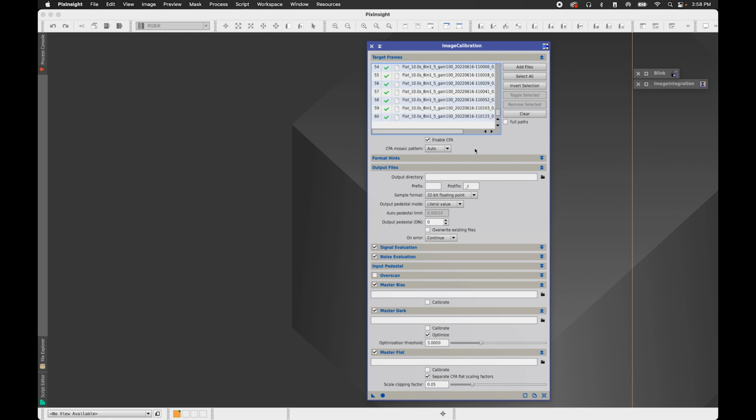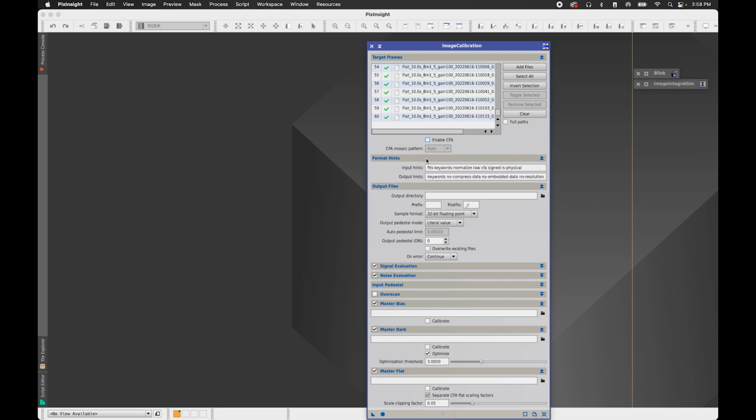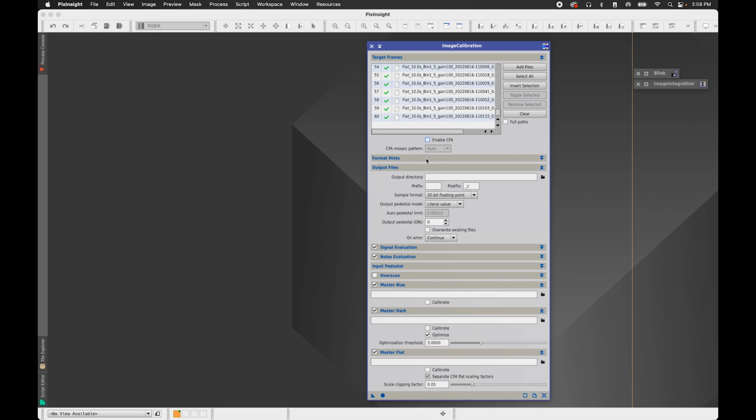Okay, cool. So next, you can disable CFA. We are using a monochrome camera, not a one-shot color camera. If you were using a one-shot color camera, you would want to keep that enabled. For format hints, you can keep this the same.